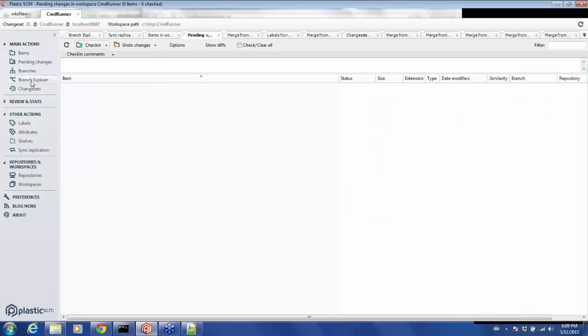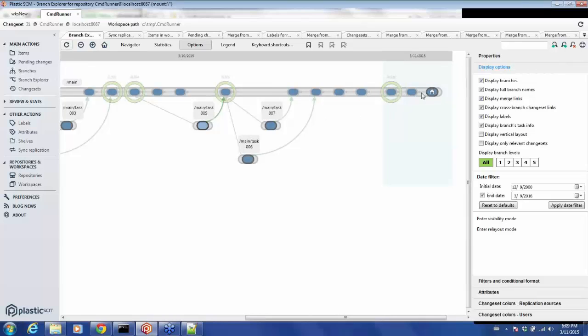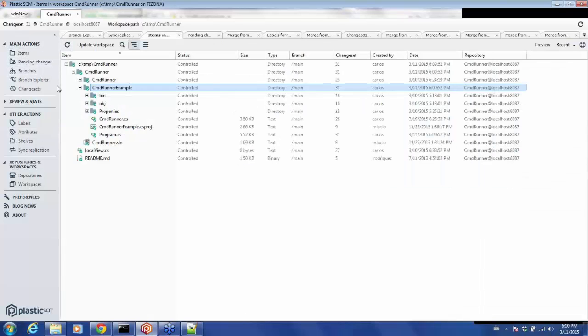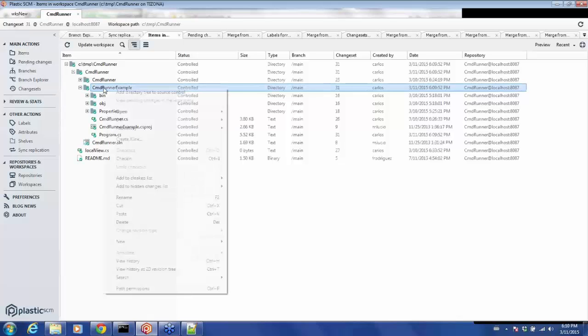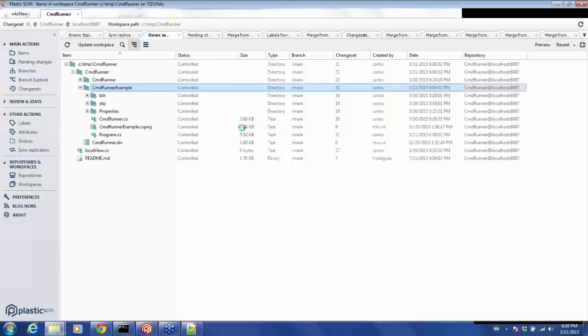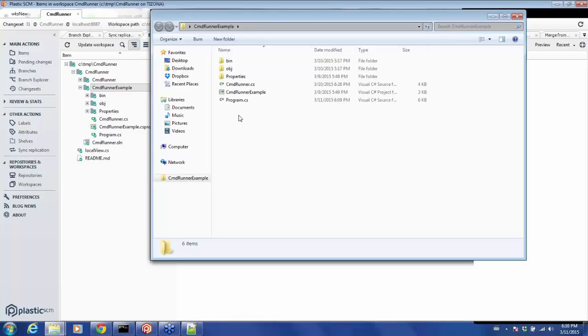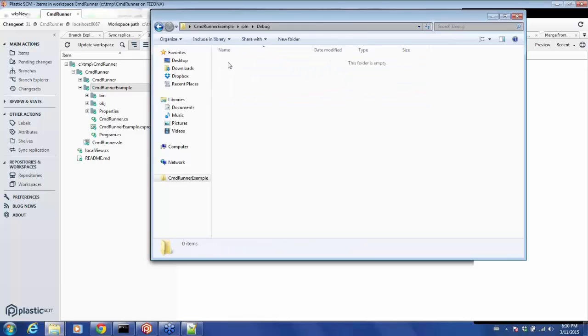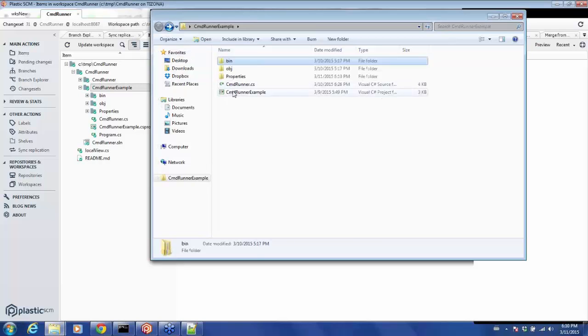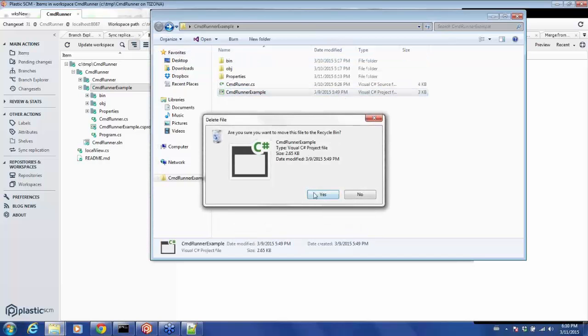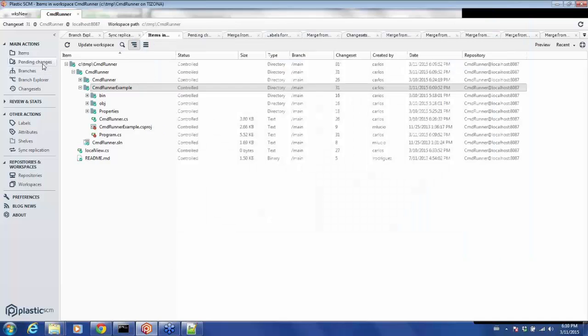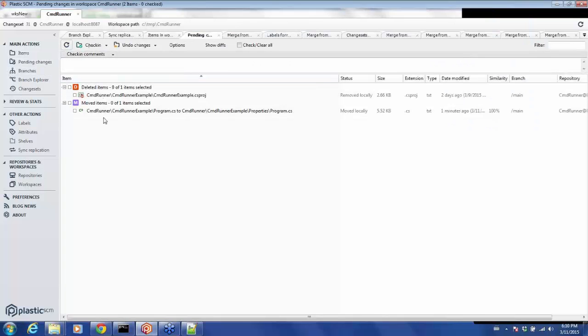Okay, and we can see that a new bubble, a new changeset, has been created in our main branch. In addition to this change operation, we can see that Plastic is able to track all the different kinds of possibilities. For instance, if I move this file to a different folder and if I also delete a file, or whatever we do out of Plastic control, Plastic is also noticing the changes.